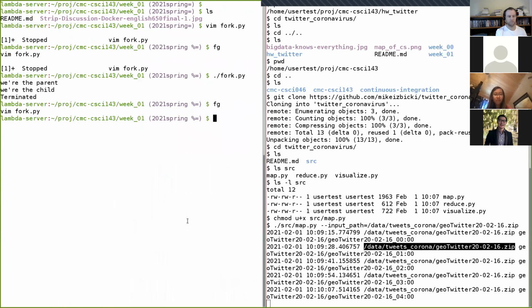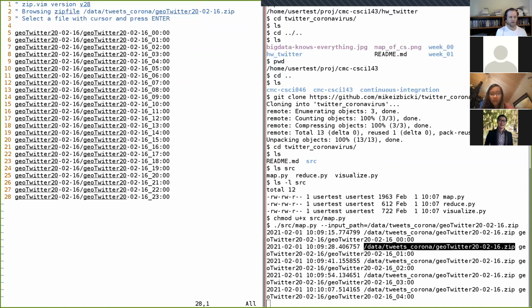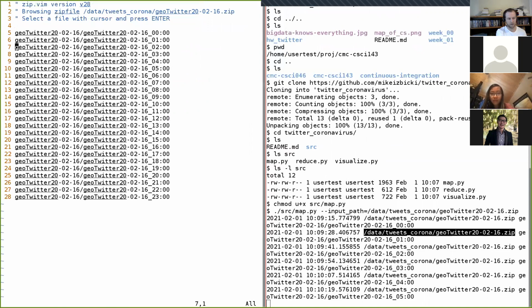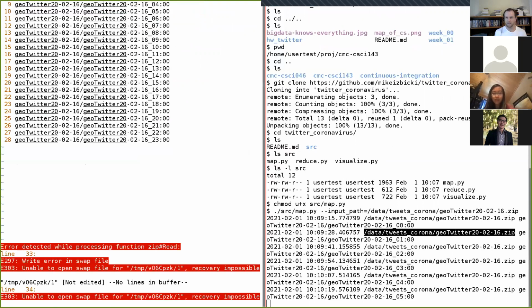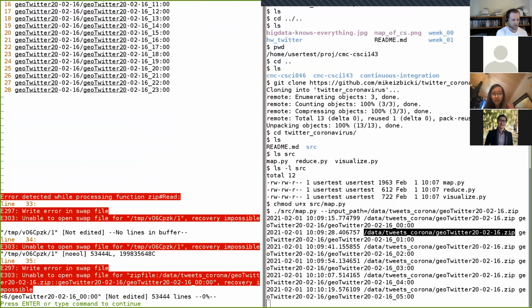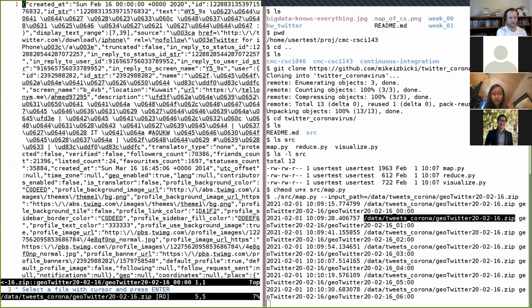With Vim, you can directly open up zip files. So Vim, and then open up that zip file. And what it shows you is all of the different files contained in the zip file. And now if I wanted to look at the contents of, say, this first one, I press enter. It takes a second to decompress all of that. And now here's the contents of the file.